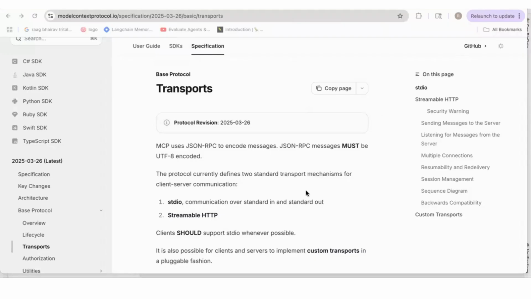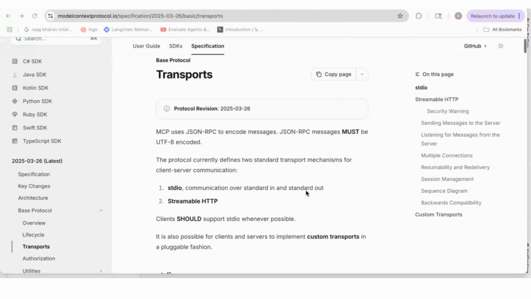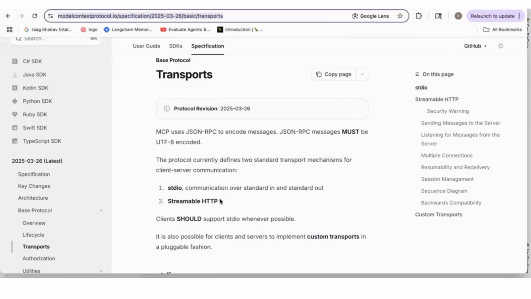So this weekend, I spent some time on MCP protocols, transport mechanisms. There are two transport mechanisms in MCP. One is STDIO. STDIO is more for a local MCP server. You might not be using it if you are creating enterprise applications and a remote MCP server. STDIO is more suitable where you need a local server.